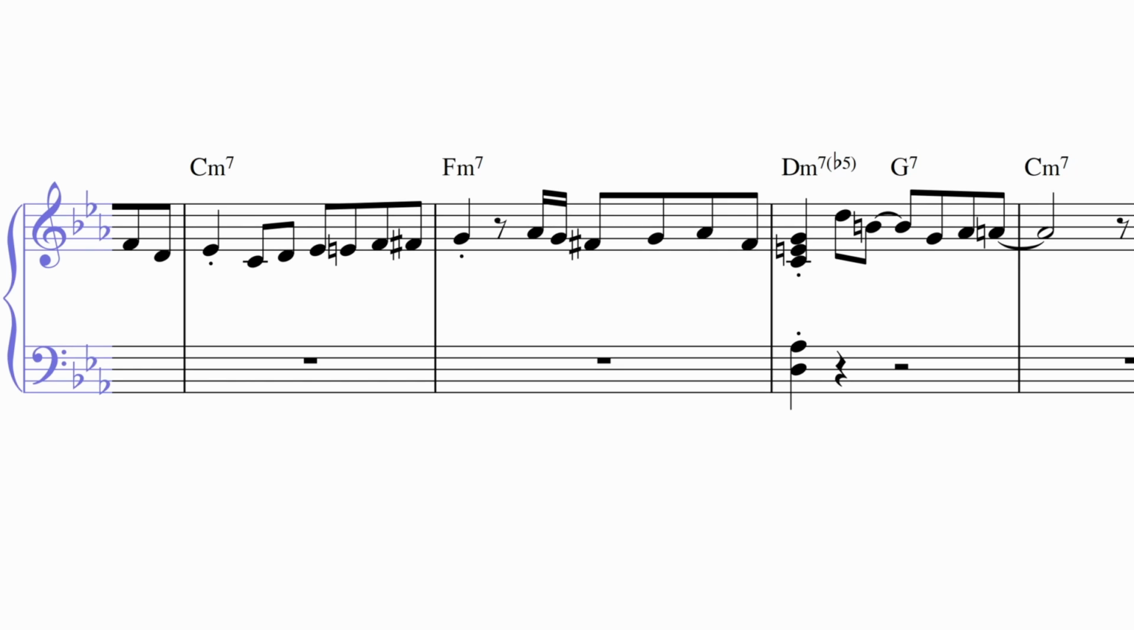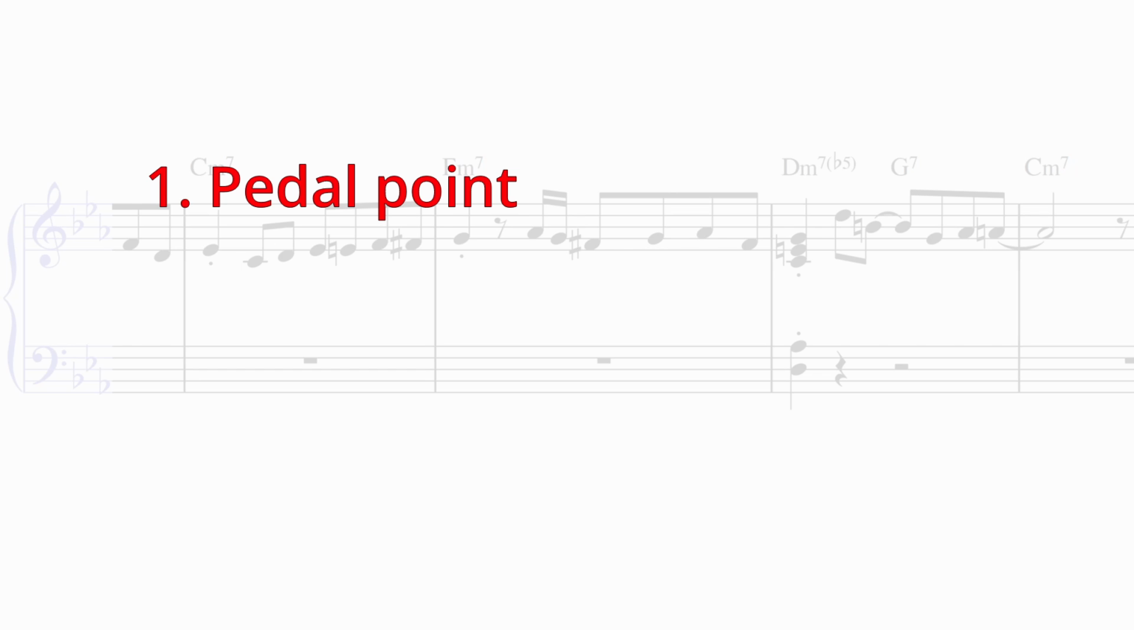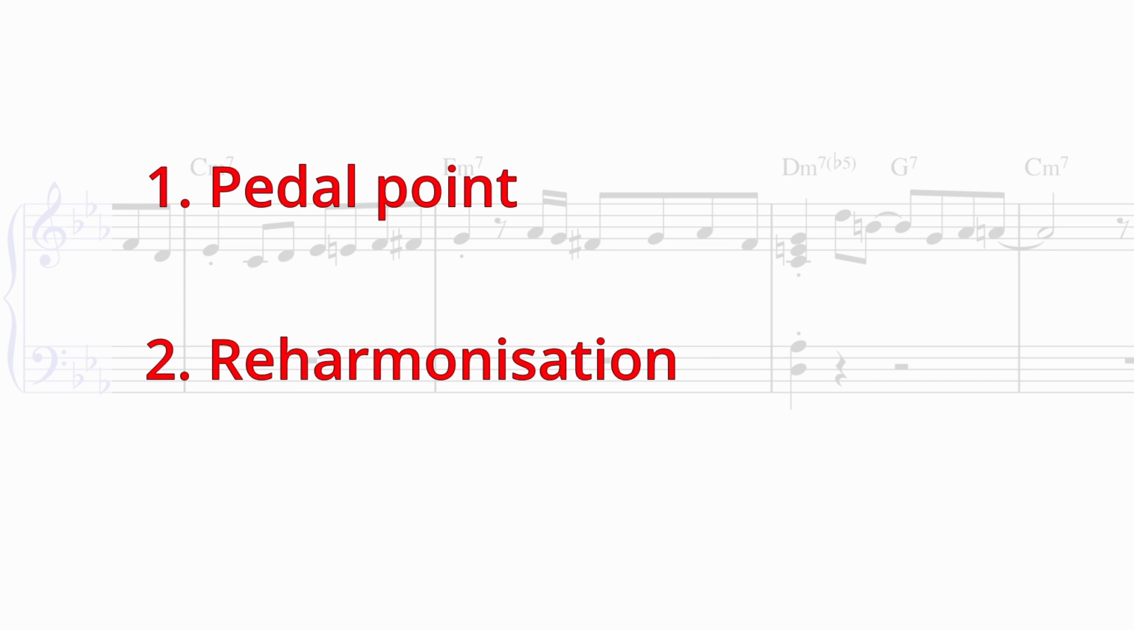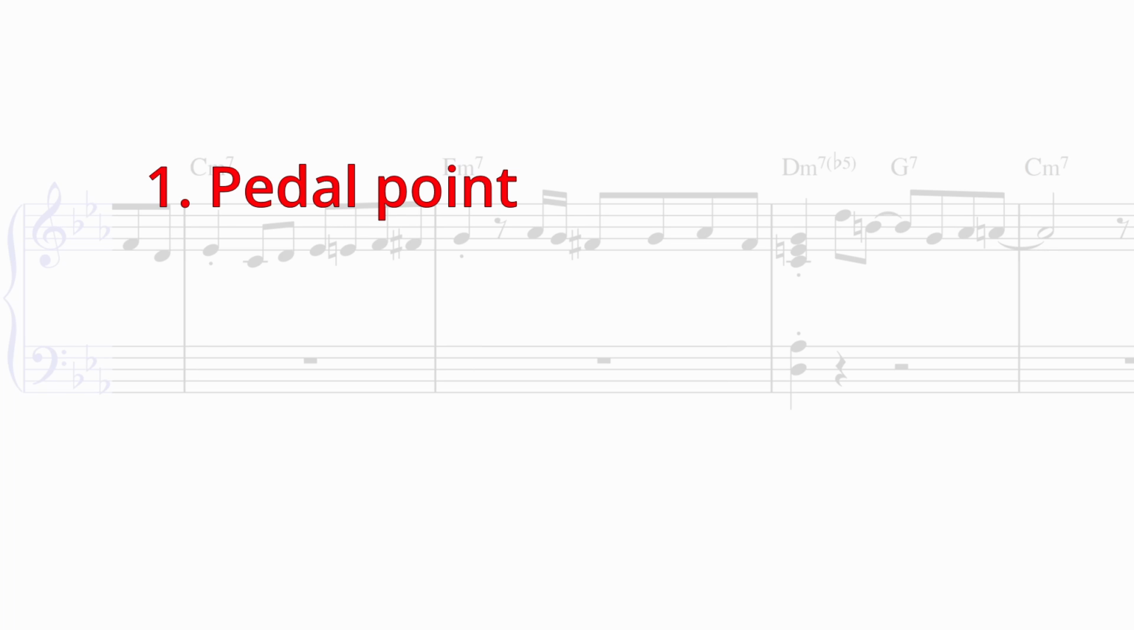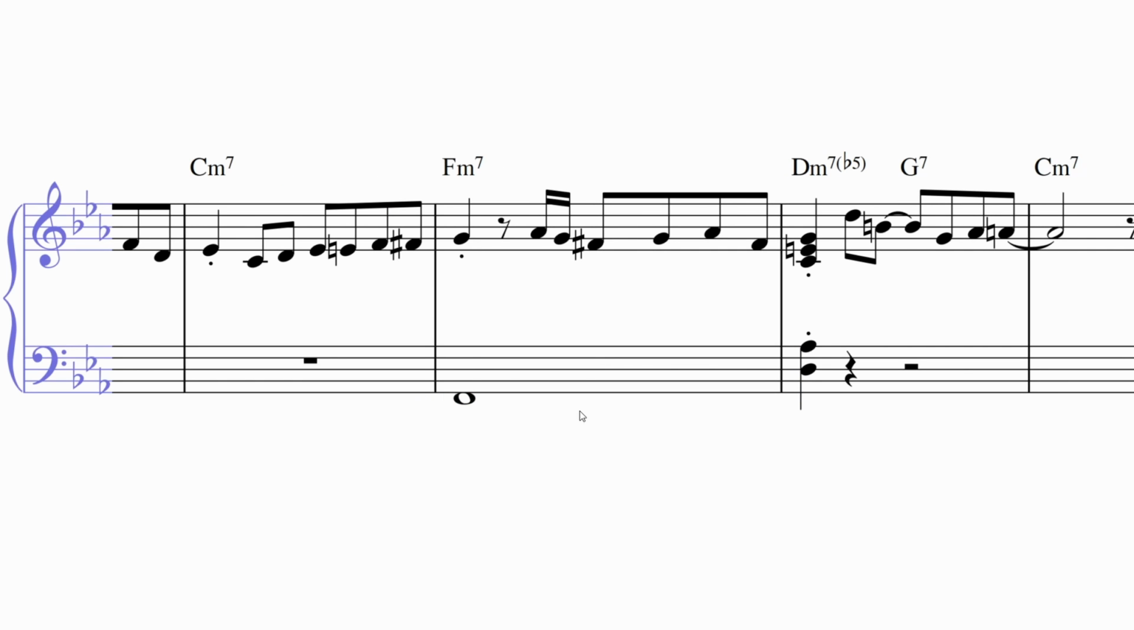So I tried two other techniques. For one, I used a pedal point under almost all of the chords, and for the second one, I did a reharmonization which allowed me to use other chords that I like the sound of. Here's the first technique. So I place the F on the bottom and that changes the complexion of the bar. Now I can harmonize all of the diatonic melody notes with diatonic chords.